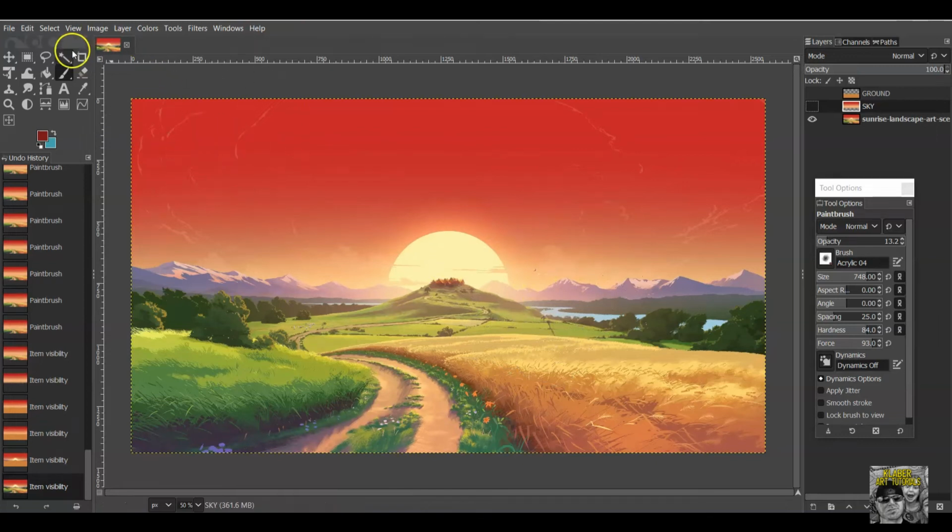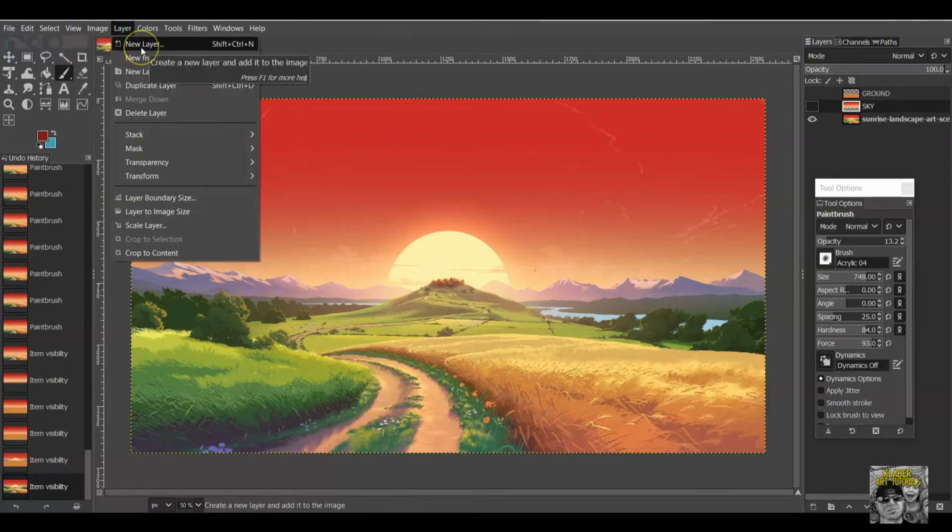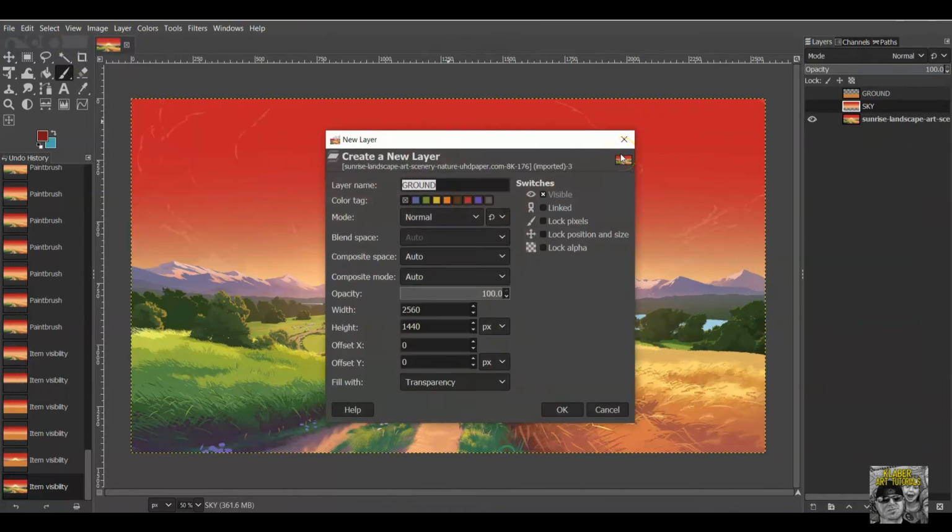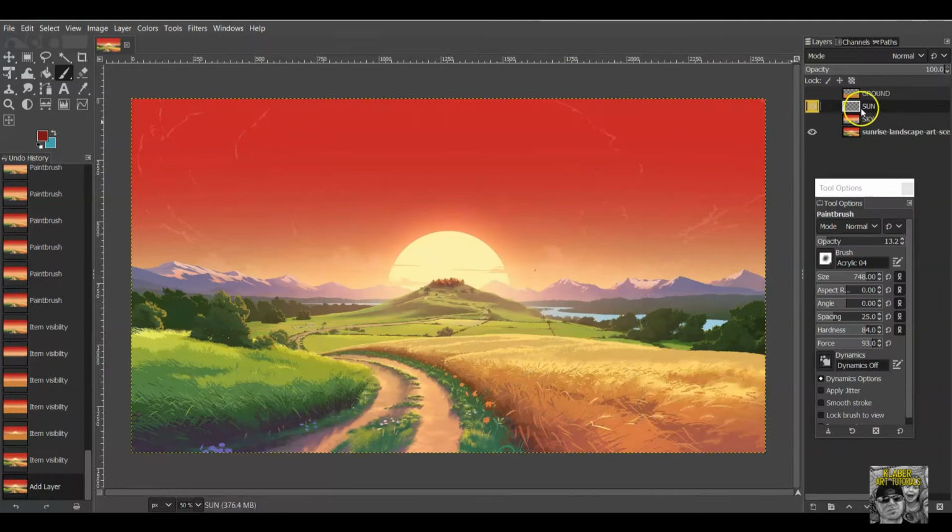So I'm gonna make a new layer, call this one, type in sun. Maybe even give it a color tag of yellow, if I can. Hit okay. Okay, so that's our sun. All right, I've never tried this, so I'm doing this on the fly. Okay, good, that's what I thought.